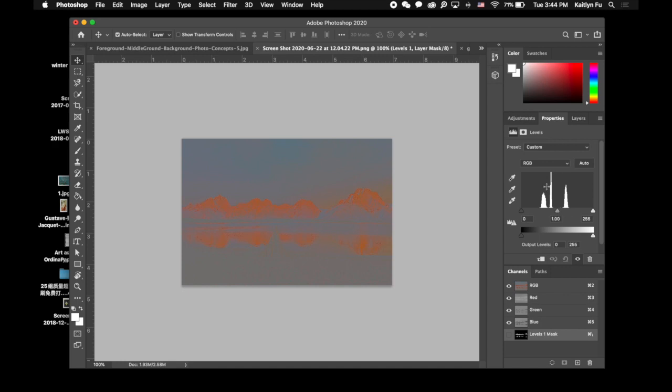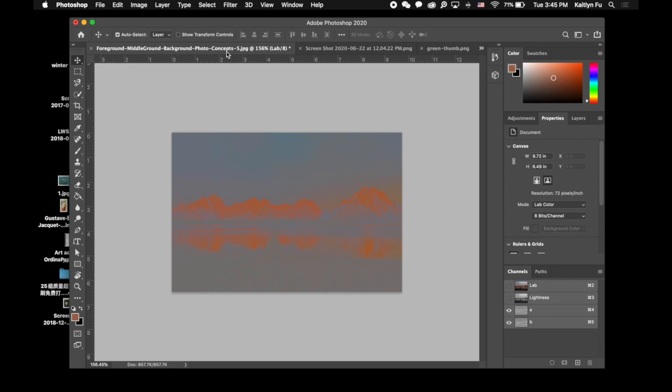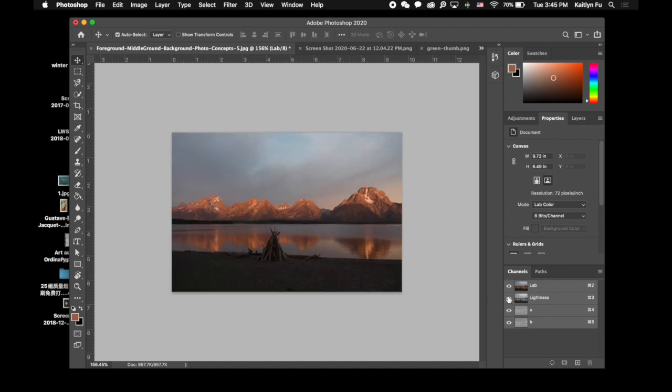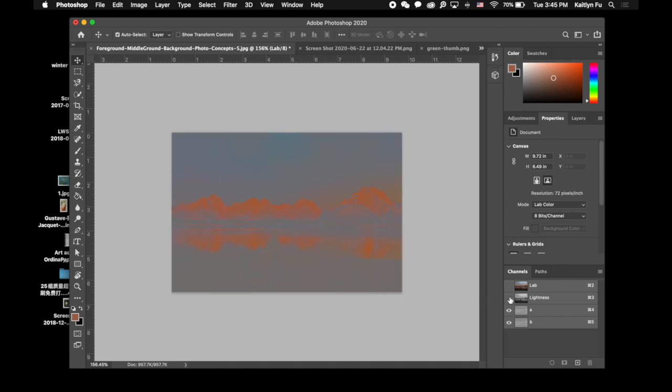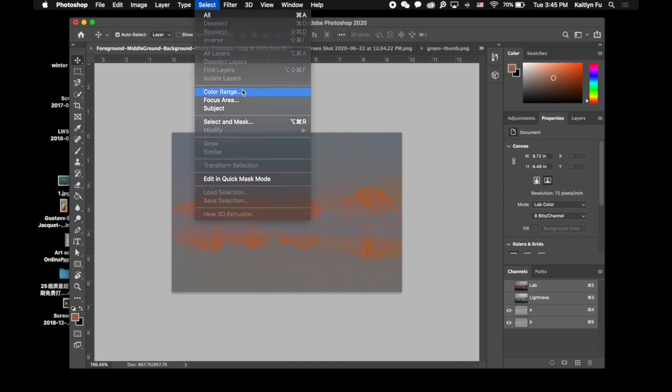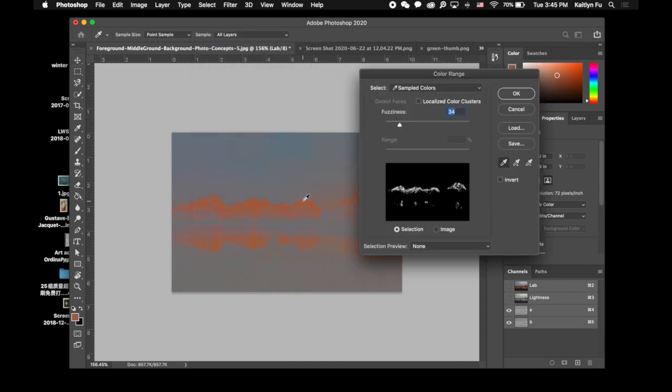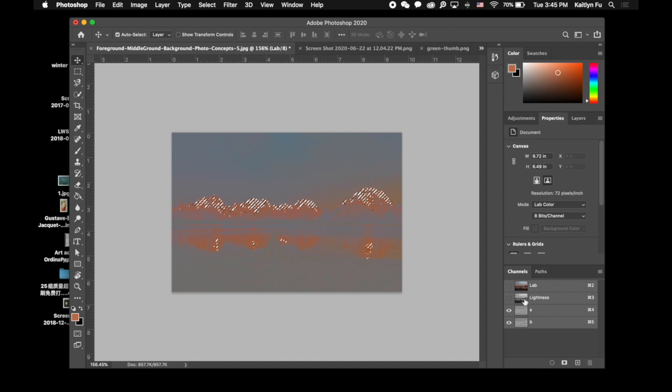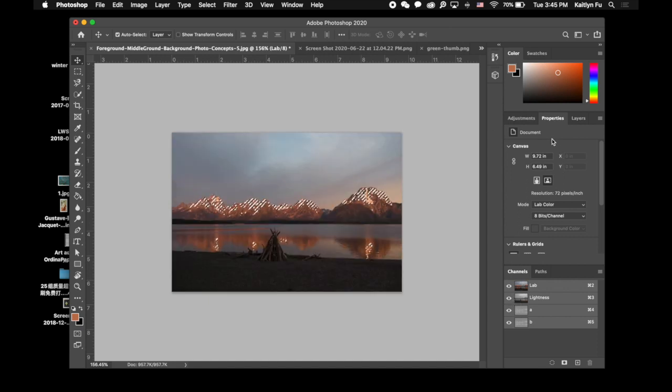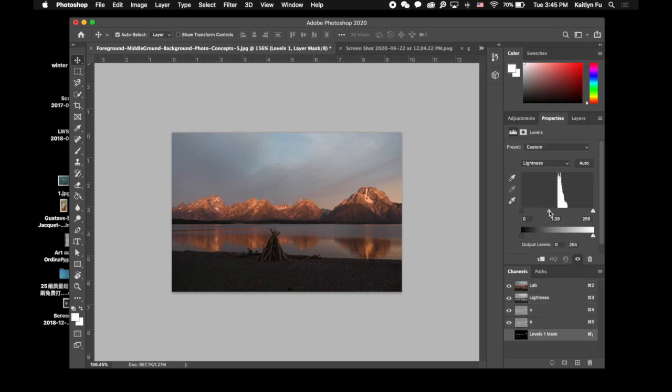So now let's go back to the image that we had before. If you want to make adjustments to the original image, it's the same way. You close the Lightness channel first, and then click Select, Color Range. For my case, I will still select the orange part first and click OK. But then you open up the Lightness again, you go to Adjustments, and then you go to Levels. Right now you can see you change the lightness level of the original image that you have.